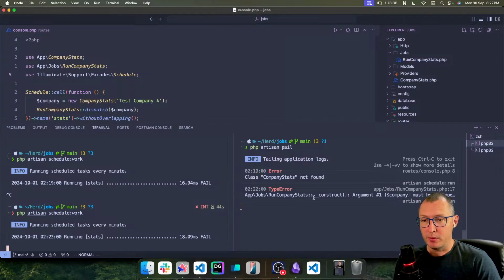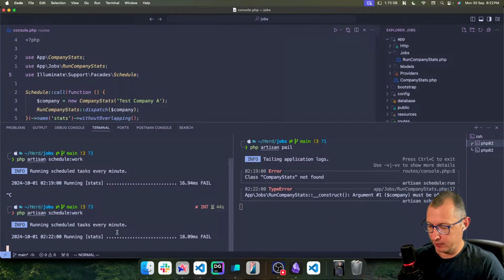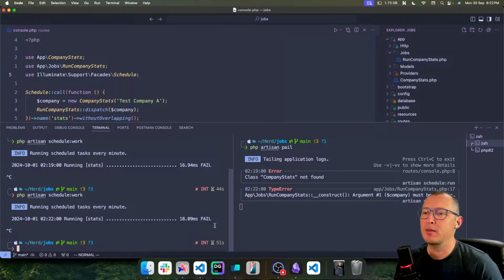Okay, type error. Argument 1, company must be of type. Okay. You know what? Let's add the entry to the cron tab so that it runs every second. I can't do this like that.